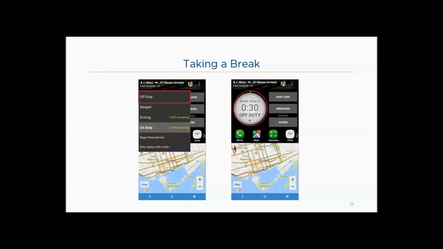When a driver is taking a break, the duty status wheel will count down 30 minutes automatically. At 0, the driver can return to on-duty or driving status without going into violation. You do not have to be connected to DashLink to go on break, though if you use DashLink, you will always want to stay connected, of course.